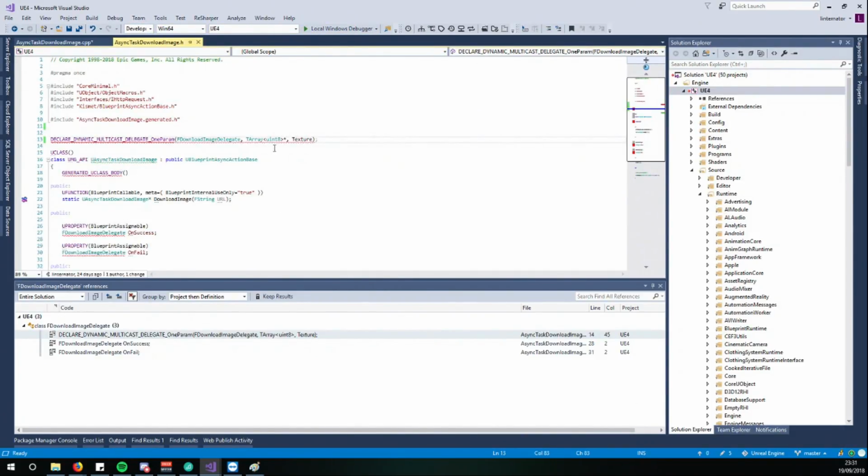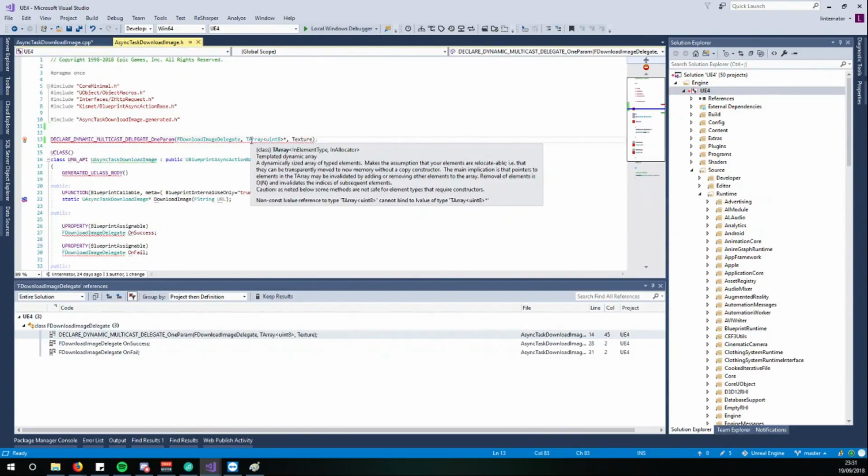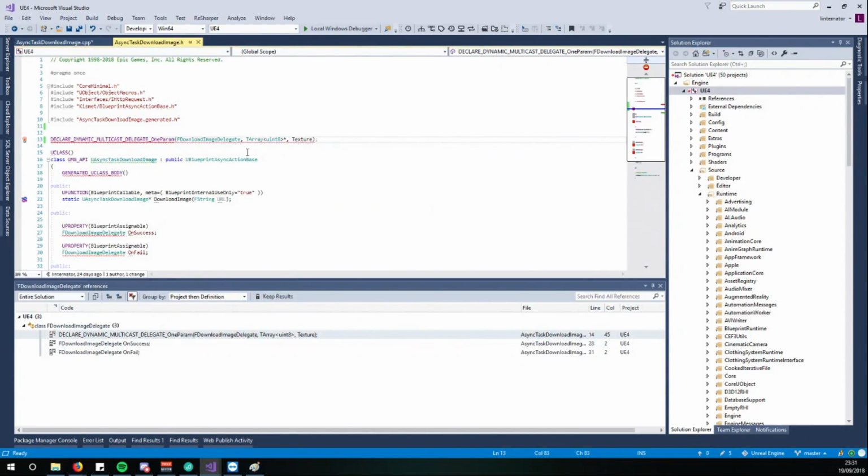I guess it's because it's a TArray and I'm not able to use a TArray because this one's going to need another thing. Let's have a look. Google again. Multicast delegate. Blueprint info event. Here we go.